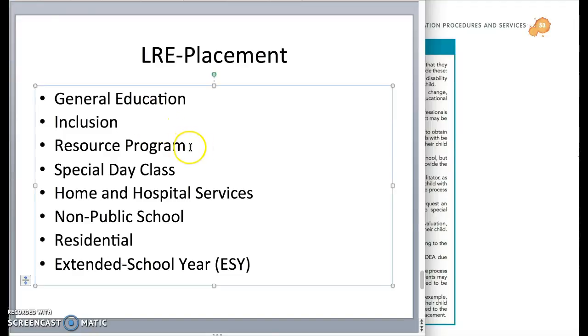The resource program is similar, where the resource teacher usually has some sort of study hall to either work with the students on their different classes, or they work with them on study skills or organization skills. So it's kind of a check-in to help students be more successful in general education, with some monitoring from the special education department.